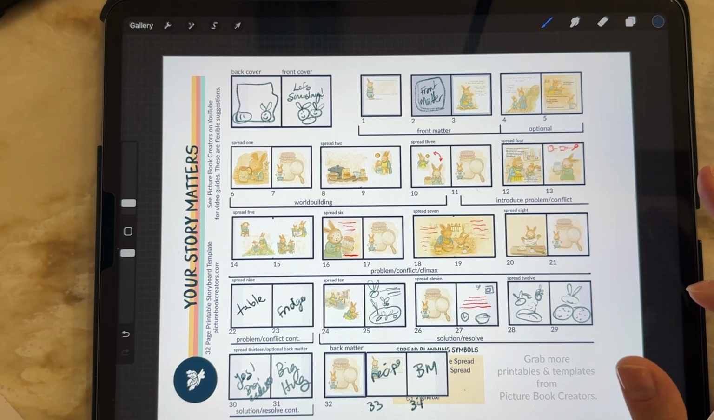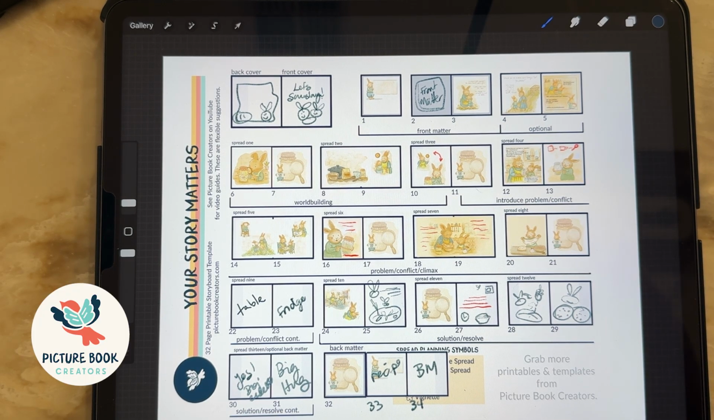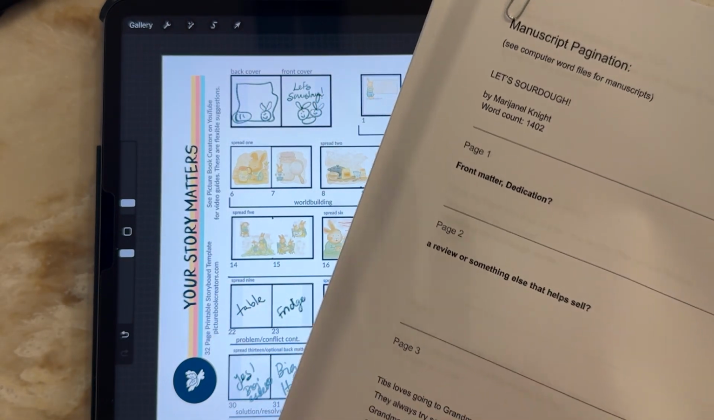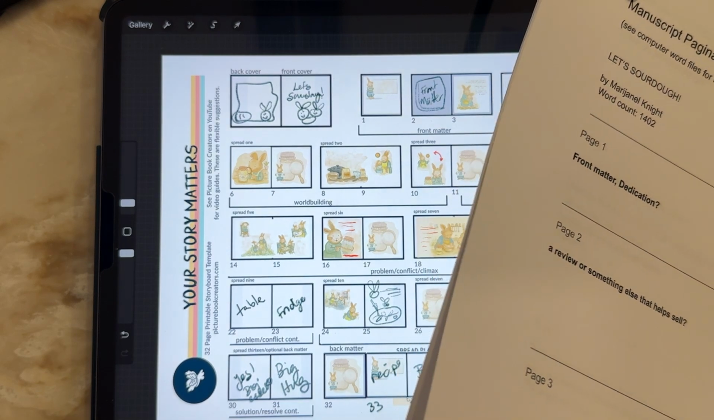There's a common question here on the channel asking, when is a good time to start the illustrations? Do you wait until the manuscript is completely finished? And the answer is yes, you will have less redos and less confusion if you wait until your manuscript is 100% done. Now the lighting here is not grand for me showing you my paper printed manuscript.